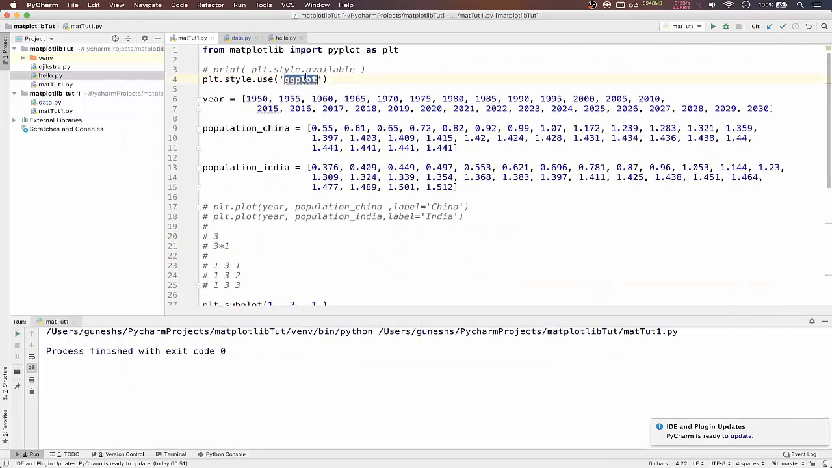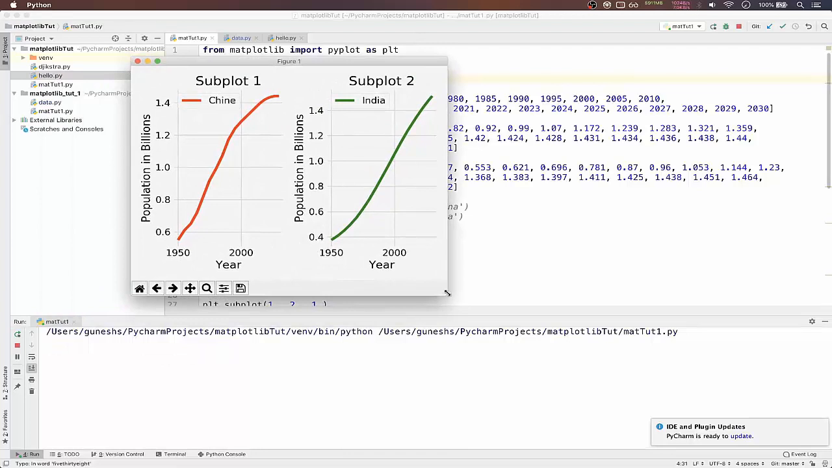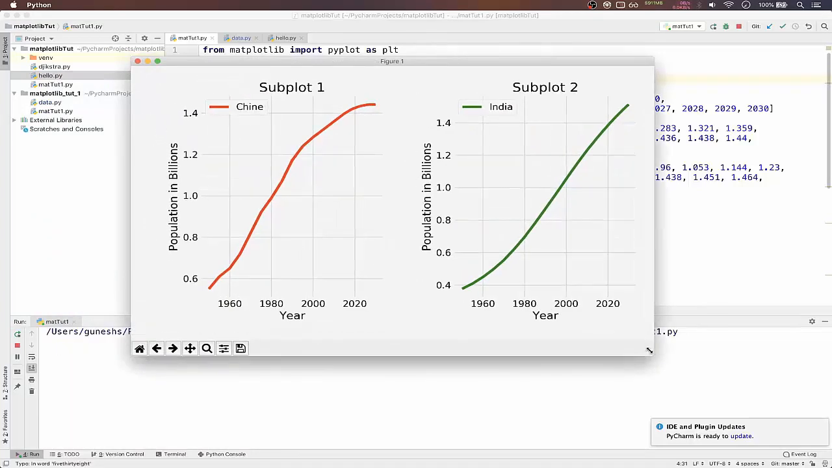You can also try with different method like style, that is 538. So let me see how it looks. Okay, so this looks really nice. So this is 538 style.